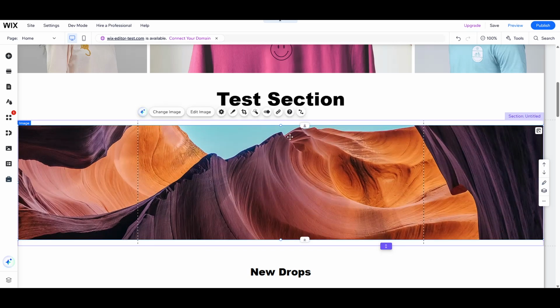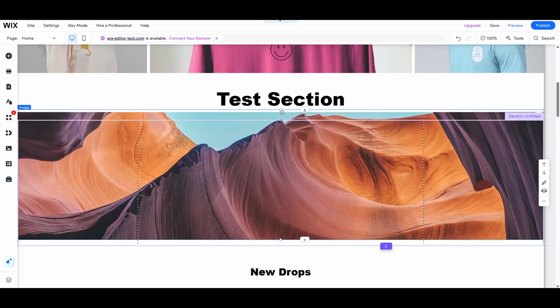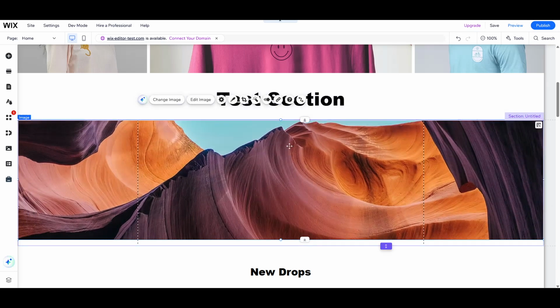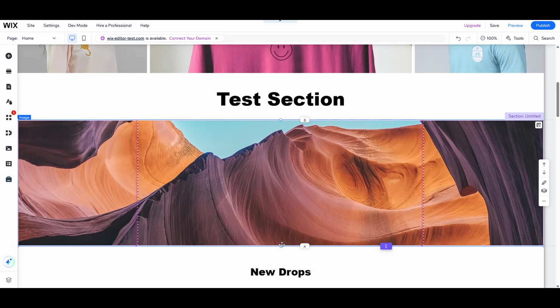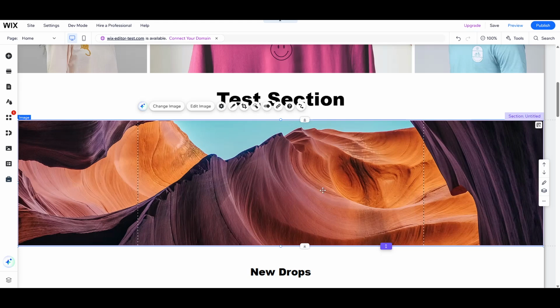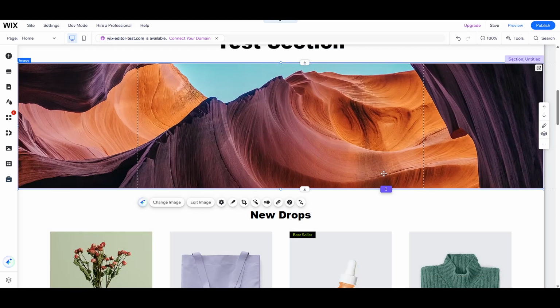For instance, if your image appears too small, or perhaps doesn't quite fit the way you'd like, simply stretch it to fill out the section appropriately. Wix's automatic cropping ensures that the image maintains its quality, so don't worry too much about the technicalities. Just drag those corners until the image sits just right.